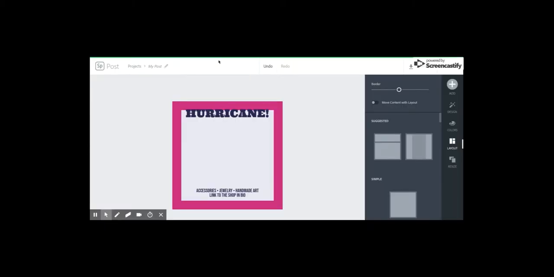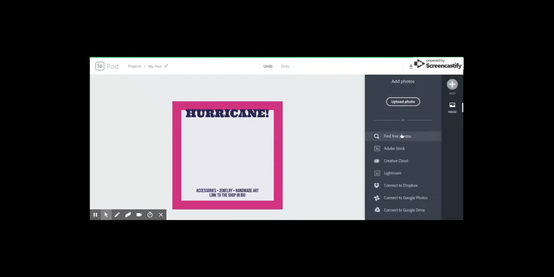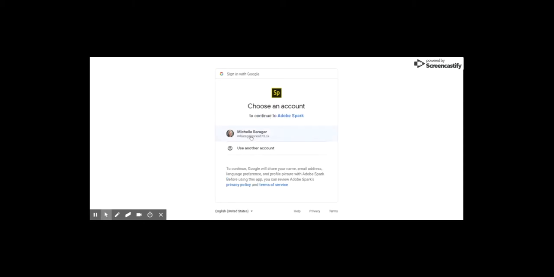Back over to Adobe Spark. I want to add that image now. I'm going to click the plus button to add. I want to add a photo, and I need to go into my Google Photos. So check that out. Connect to Google Photos. Nice. So if I connect to Google Photos, it's going to ask me to sign in. No problem. So I'm going to hit allow.